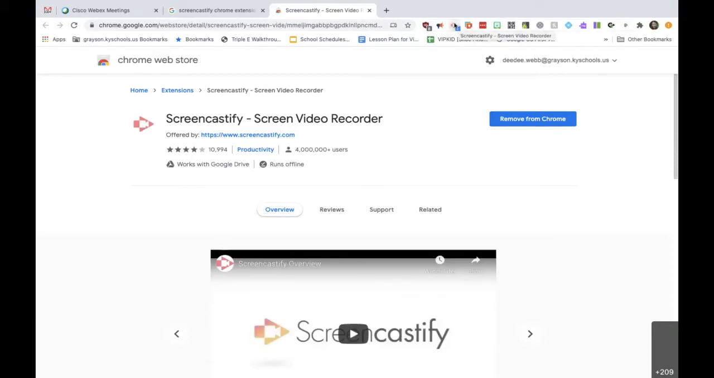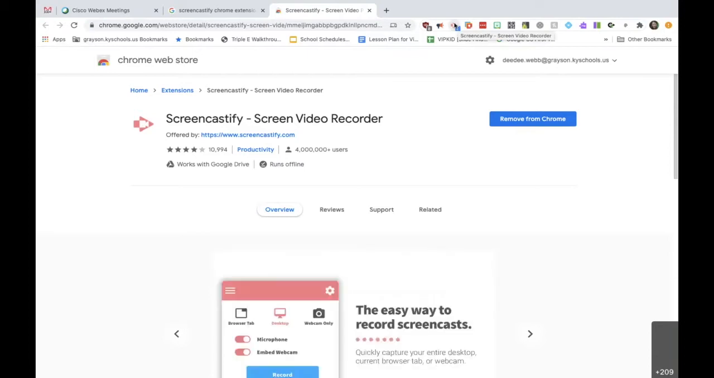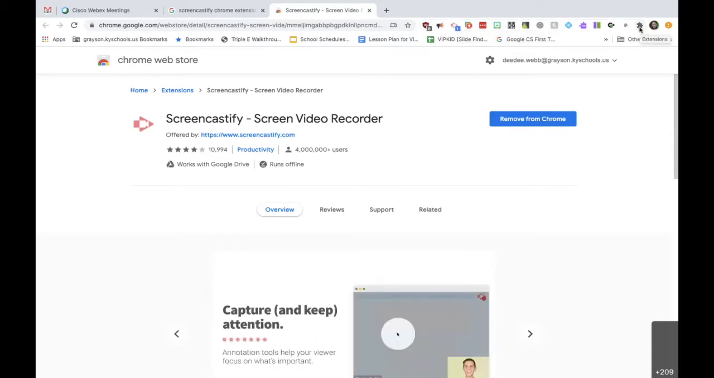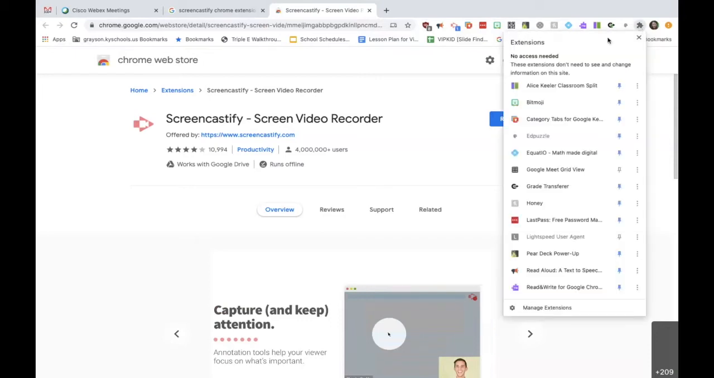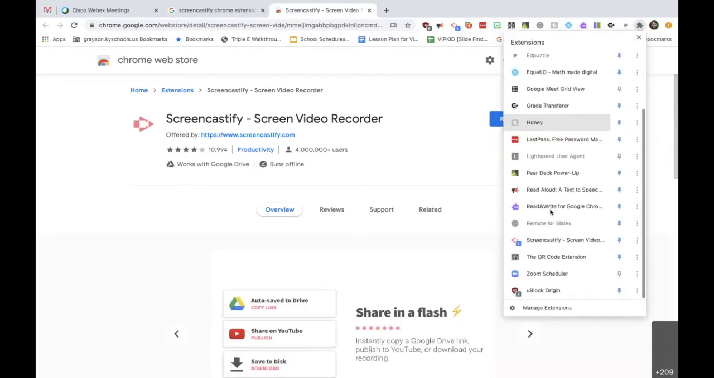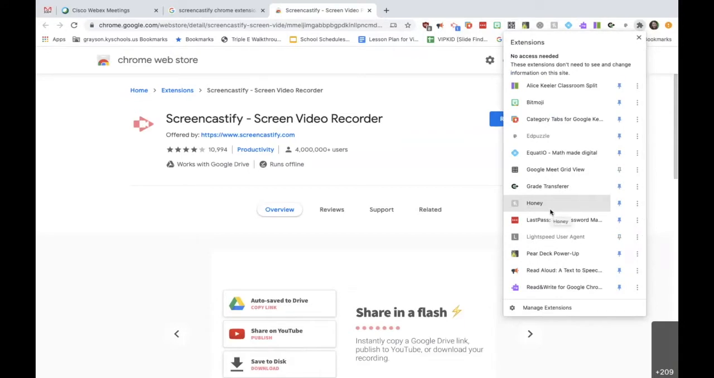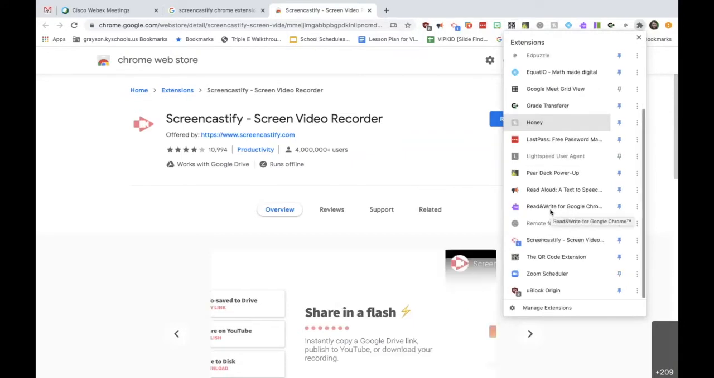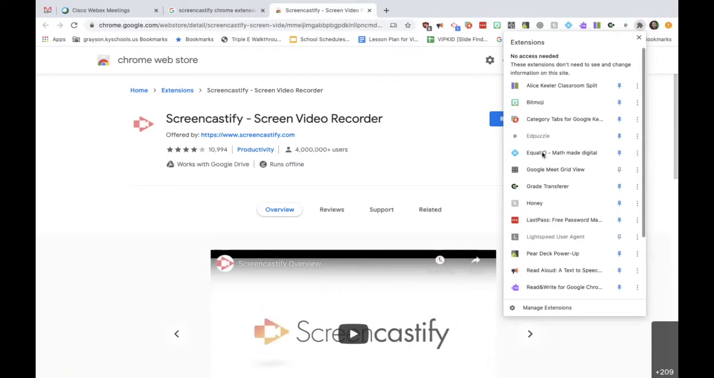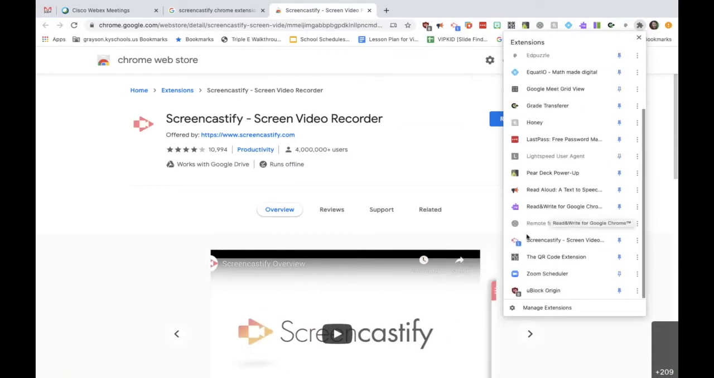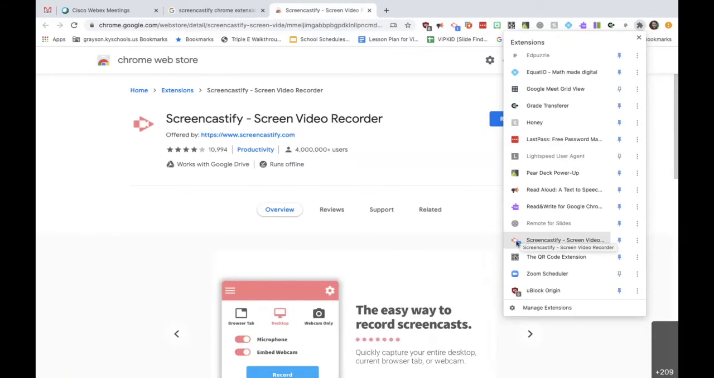Now, if you're like me and you have several extensions in Chrome, and maybe it's hiding somewhere, there's a little puzzle piece over to the right-hand side that will show all of your extensions. If you click that puzzle piece, it will pull up all of the extensions you have on Chrome, and then you may be able to scroll down and find it. But again, it is the melon colored arrow pointing to the right with a camera inside.